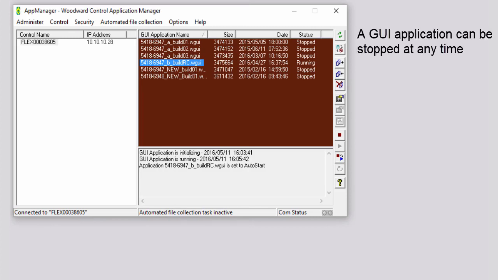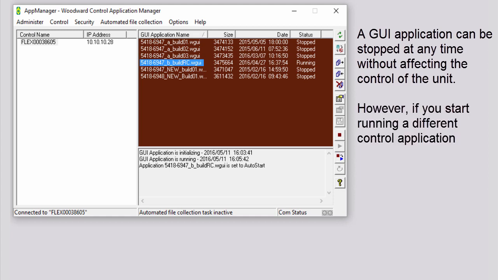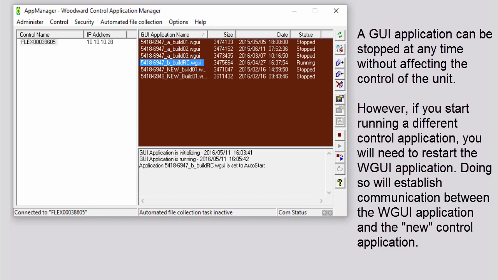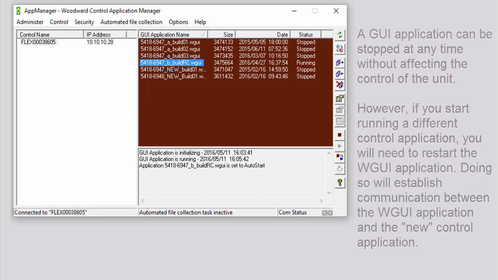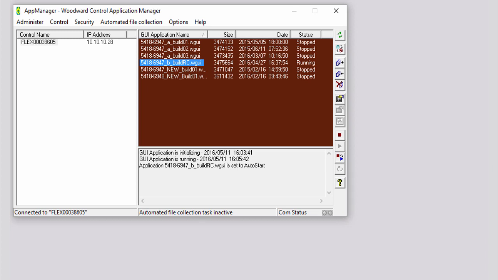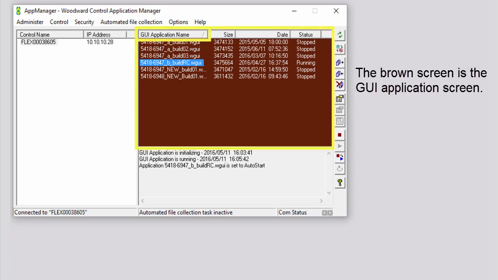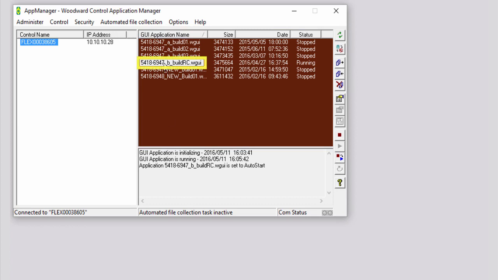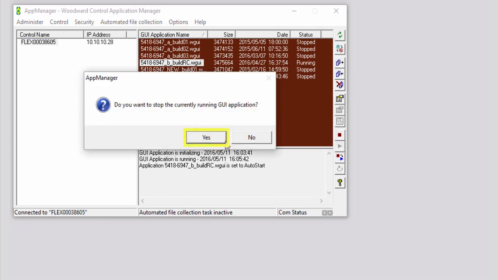A GUI application can be stopped at any time without affecting the control of the unit. However, be aware that if a different control application is started than the one that was running when the WGUI was first started, the WGUI application will need to be restarted in order to reestablish communication with the control application. To stop a GUI application, ensure you are on the GUI application screen. Select the GUI application that is currently running, and then click Stop.